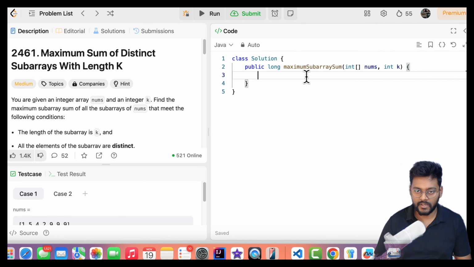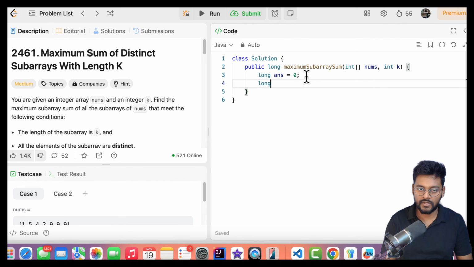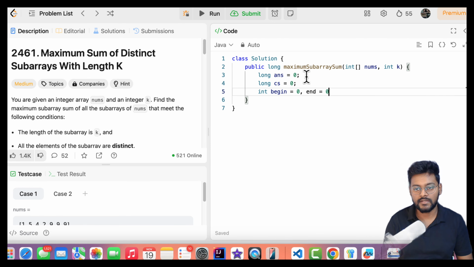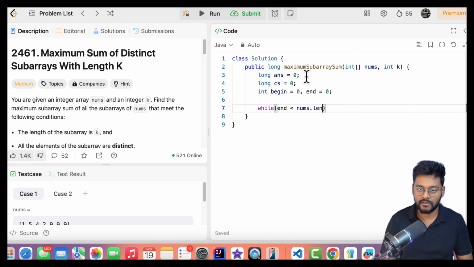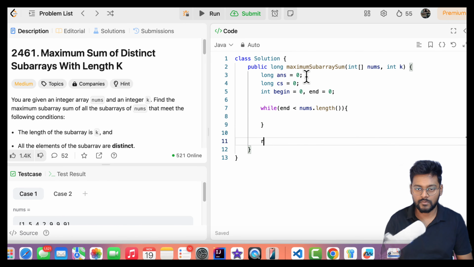Maximum subarray sum. Answer is expected as long. So taking an answer variable, initially, if there is no answer, I am going to return 0. Along with the answer, I will maintain the current sum. Current sum is 0, and for my sliding window, int begin is 0 and end is 0. Okay, these two variables are also there. So while the ending pointer is less than nums.length, I need to do something, otherwise I'm good with my answer.